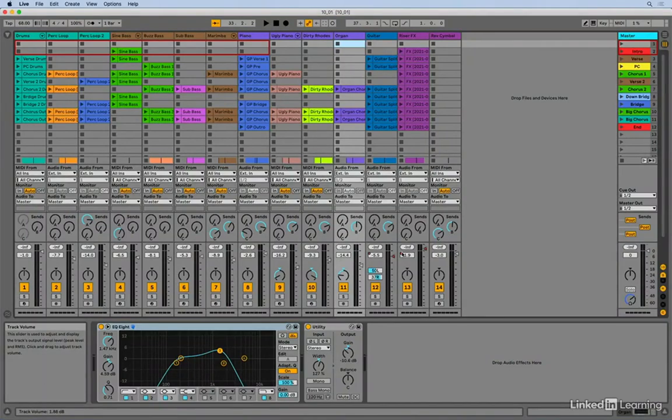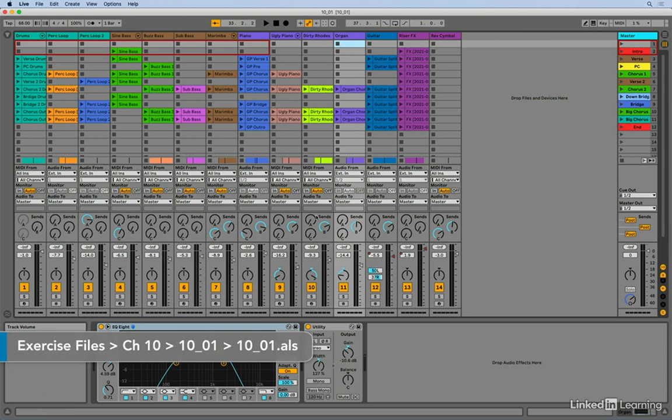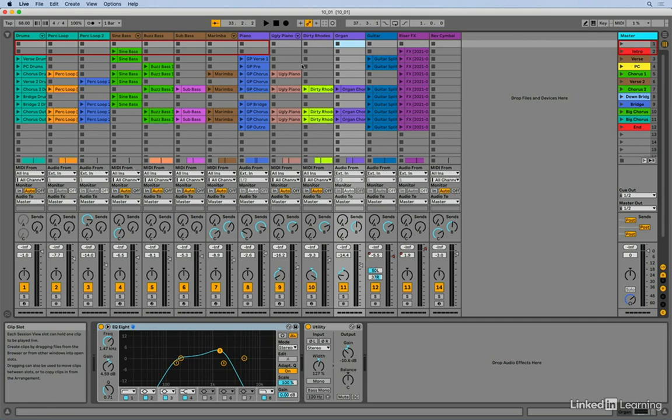We've talked about Live's mixer section in previous videos, so let's go a bit deeper and talk about some details that you'll need to know and about some suggested preparation for the mixing phase of a project. So I've got exercise 1 from chapter 10 open. And one of the first things I'll do when I'm moving from the arranging to the mixing phase is I'll really take a look at my performance settings.